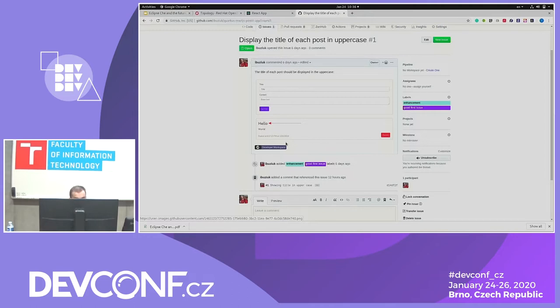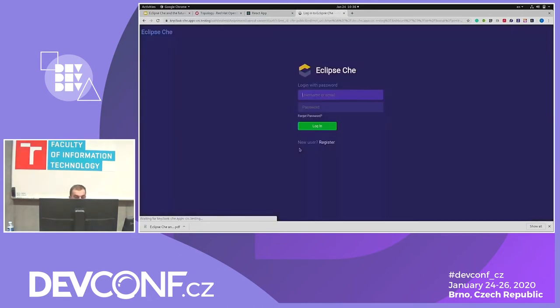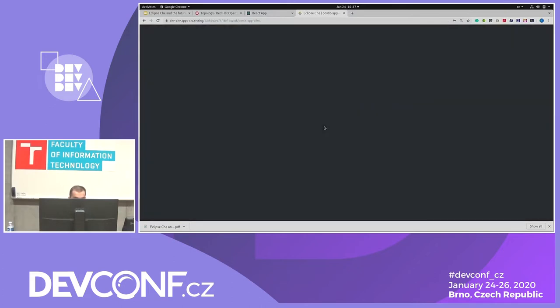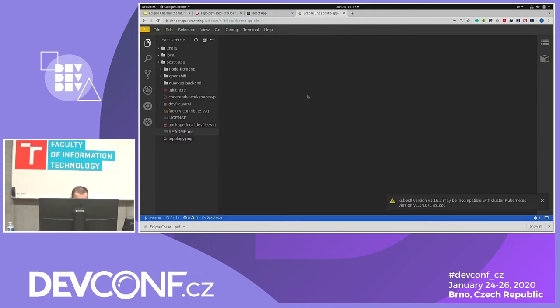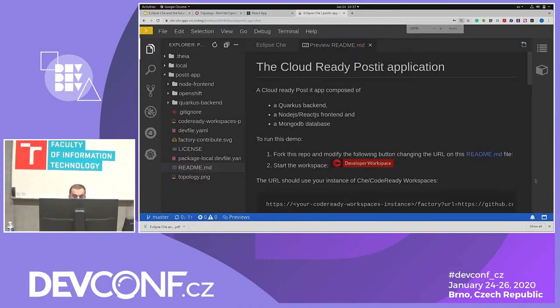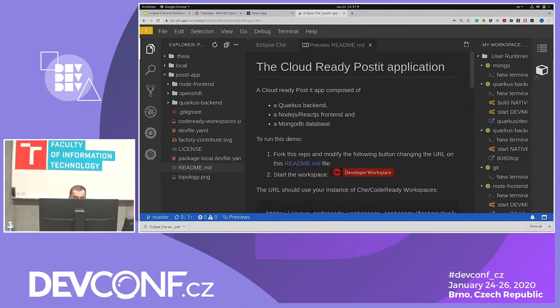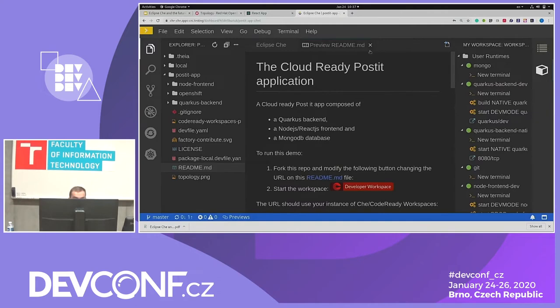So at the bottom of the issue, you can see that there is a developer workspace button. And if I click on it, I will be switched to the login page. So I will be provided with the credentials for my account. And once I log in, a new environment will be created for me with not only the source code, which is an important part, but more importantly, it will contain all the tools and all the runtimes for starting development of the application on the fly.